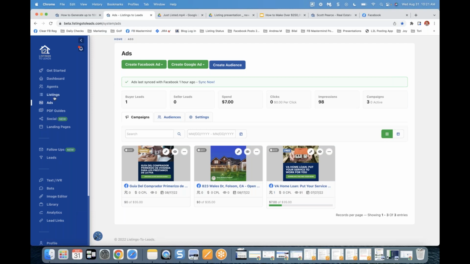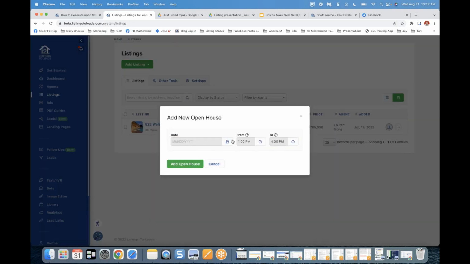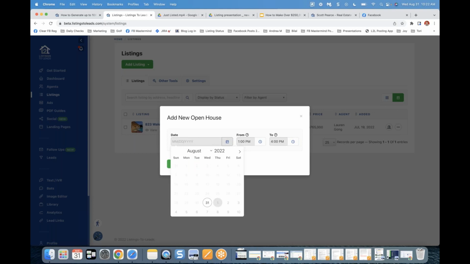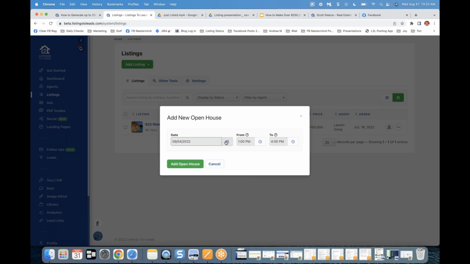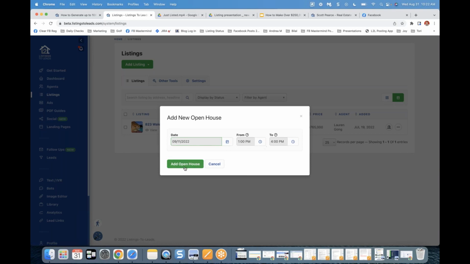if the agent has a listing, let's go to listings. So here's a listing in my account. Now, to set an open house for this listing, and I would not do this as a lender, but just so you can see how it's done, if I click add open house here, I can set the open house. So say September 4th, let's do September 11th, 1 to 4 p.m., add open house, and we'll let that cycle through.